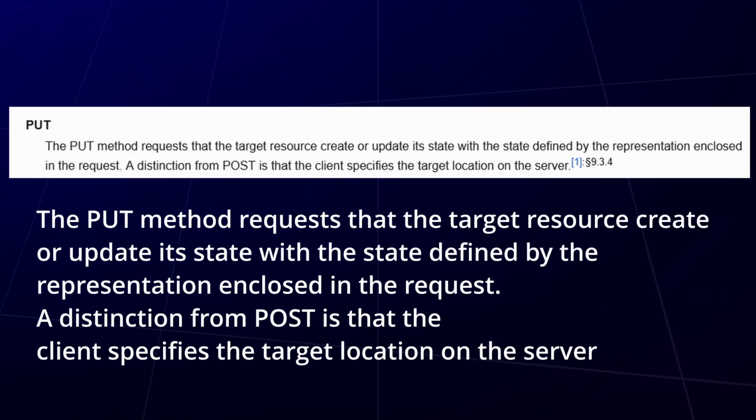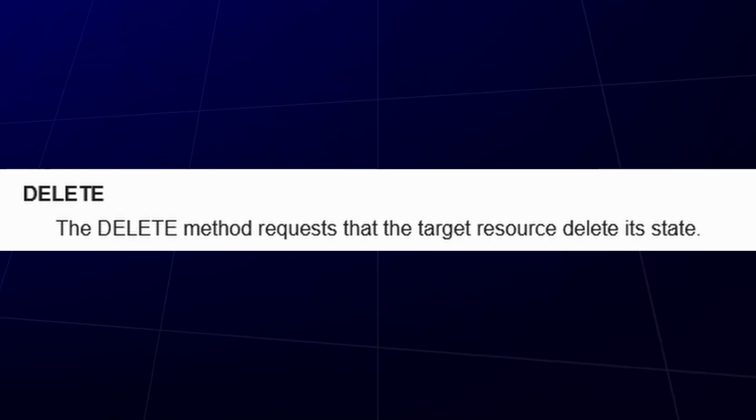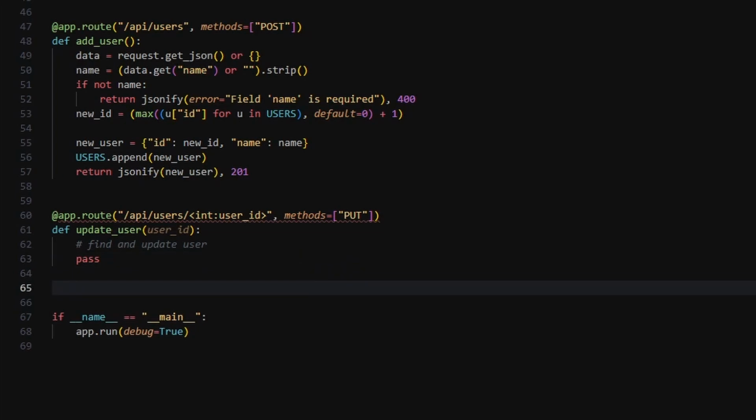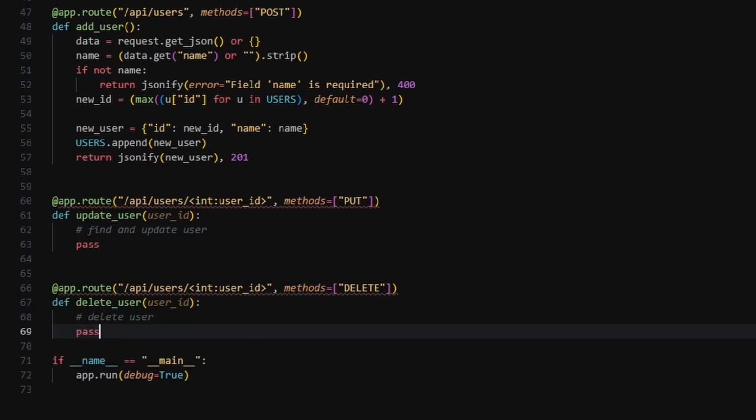PUT is used when you want to update an existing resource, for example, changing a user's name. DELETE, as the name suggests, removes it entirely. In Flask, they'd look something like this. These are your challenge. Try implementing them using what you've learned so far. Hint, use the same user list, find the user by ID, and return a message confirming the update or deletion.